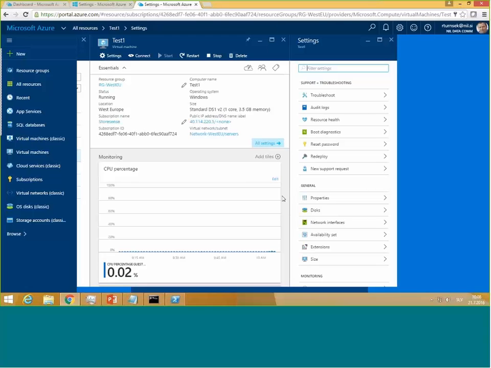Two will be always alive, one will go down, it will be brought up, and so on and so on. This is basically the idea of fault domains and availability sets.